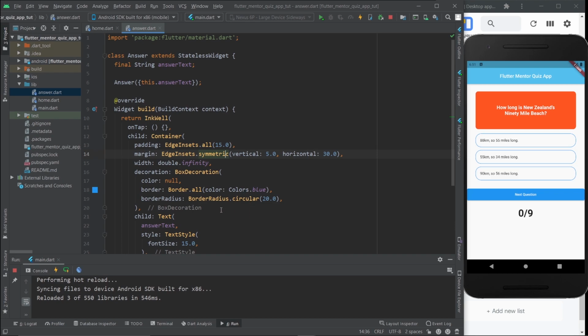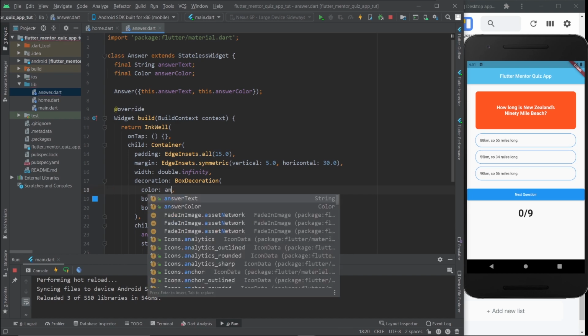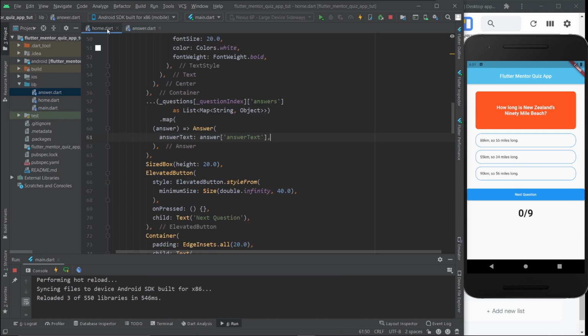Now let's go ahead and take care of this little null color. We don't want that here. So let's create a variable called answerColor. And we're going to do this according to whether the answer is correct or wrong. If it's wrong, it's going to be red. If it's correct, it's going to be green. This answerColor, and right here instead of null, we just do answerColor. And the logic behind it will be right here.